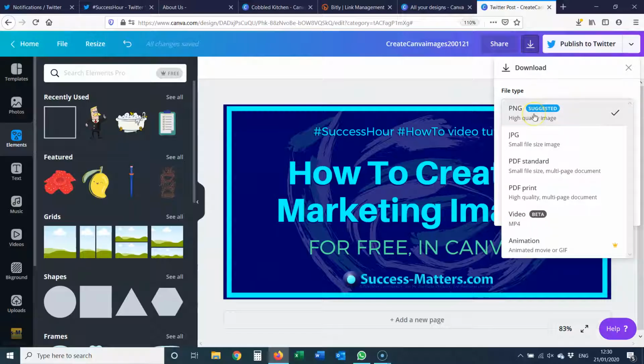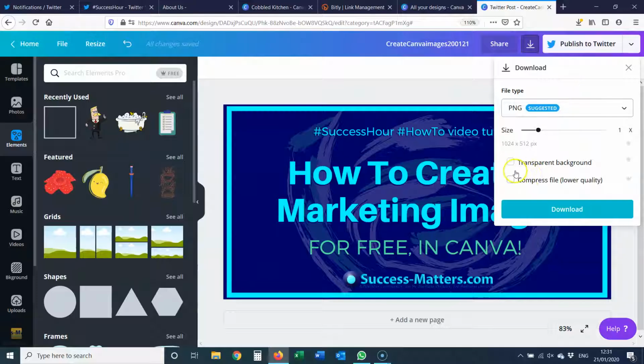But the number one thing to remember is if there is a lot of text in your image, download it as a PNG. Otherwise, if there's lots of photos, lots of different gradually shaded gradients of colors or textures, use a JPEG. So PNG for text, JPEG for photos. So this has got a lot of text in it, so I'm going to save it as PNG. You can also make a transparent background, and you can compress the file if you wanted.